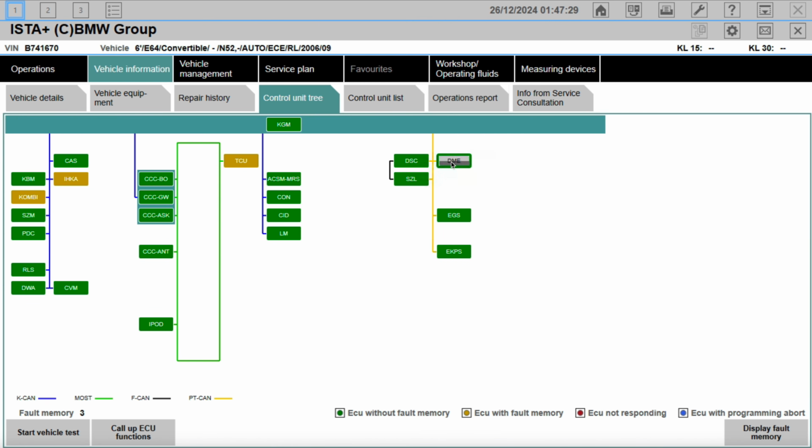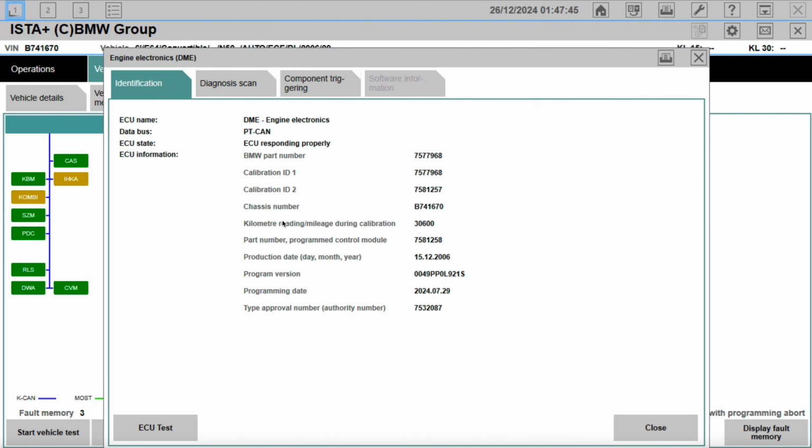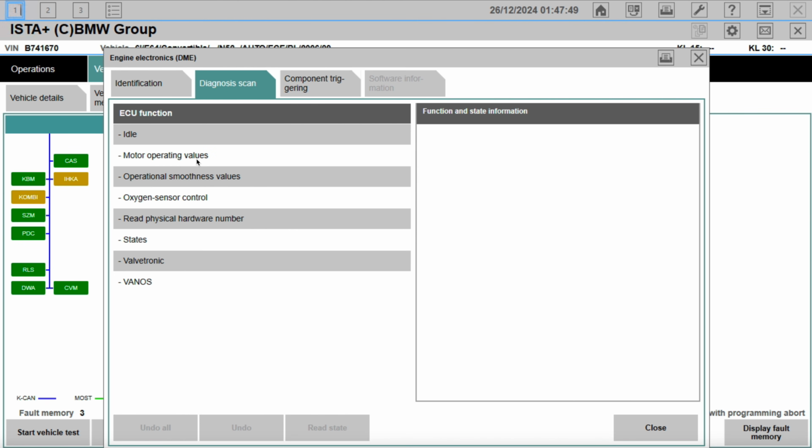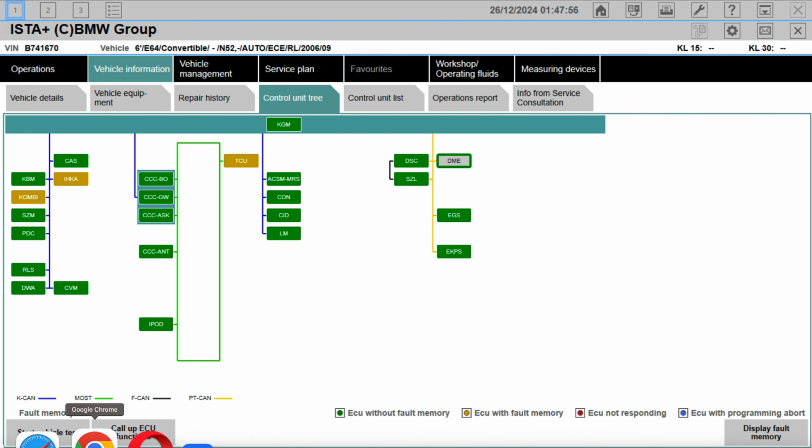Now, you can click on them, and you can then go to call up ECU functions if you wish to do so. You can call up the ECU functions and do different things on the ECU and test different things. Basically, like you see on normal scan tools, you get bi-directional controls in Vista. Of course you would, because it's dealer diagnostics. And you've also got diagnosis scan, which you can do motor operating values. You can do all that. You can do whatever you basically want.